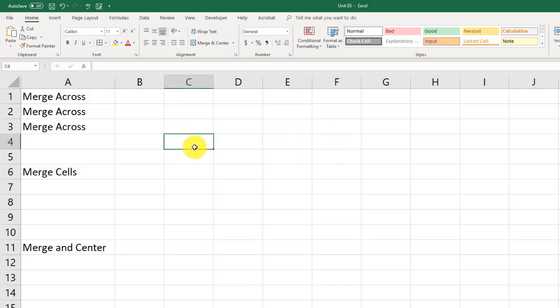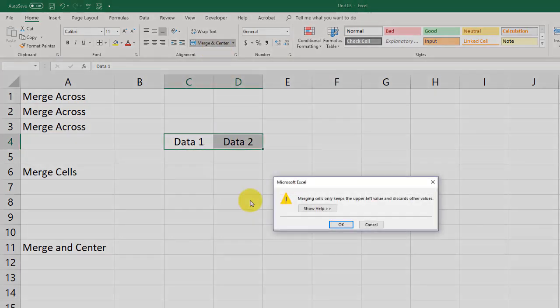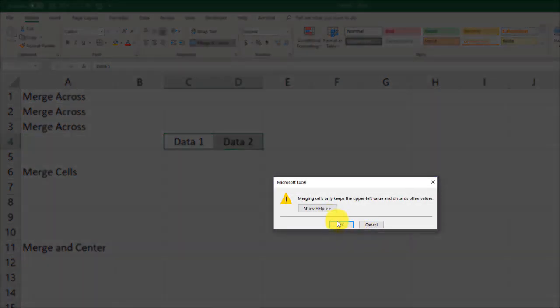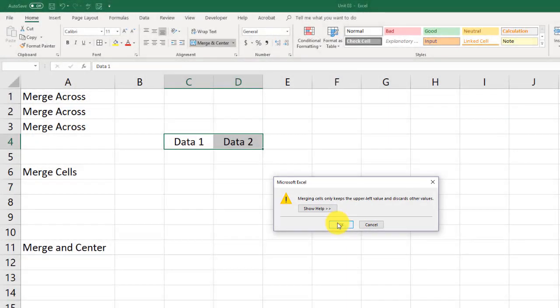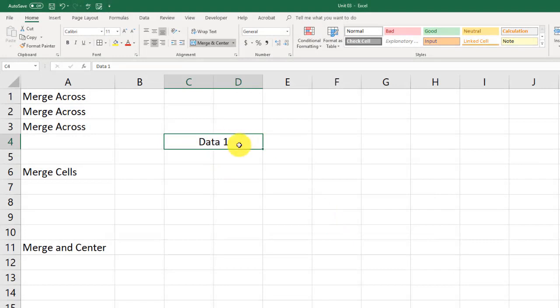I'm going to type in data 1 and data 2. I am going to take this and merge it into this. Let me just do a quick merge. It gives you a warning. It says, you're going to wipe something out here. Are you sure? I click OK. And as you see, data 2 is gone. So remember that. The data in the upper left cell will be retained. The other information will be wiped. Let me undo this real quick. We'll get rid of that.